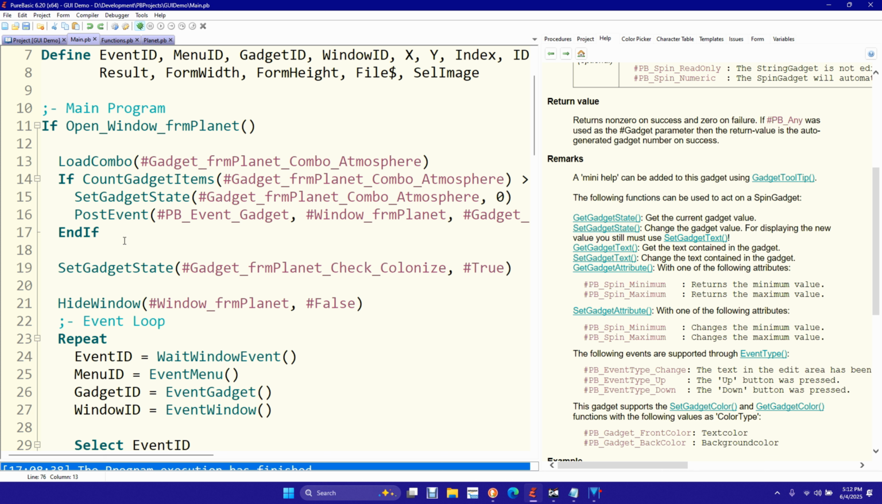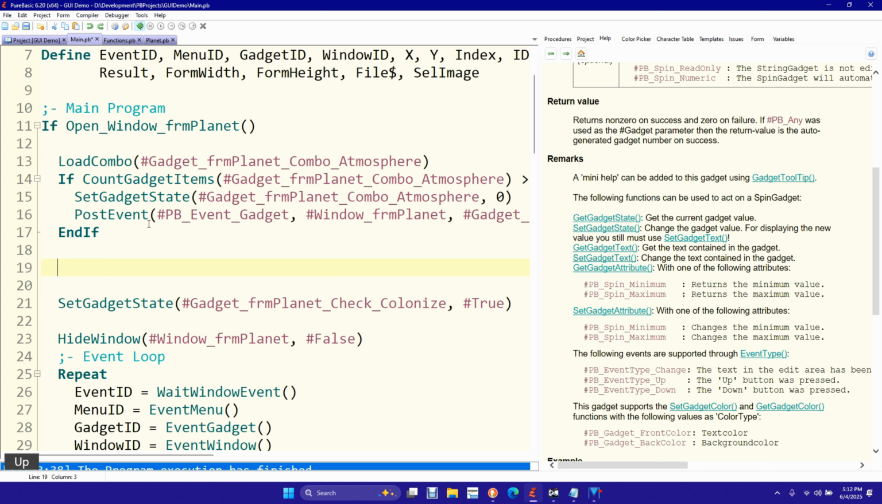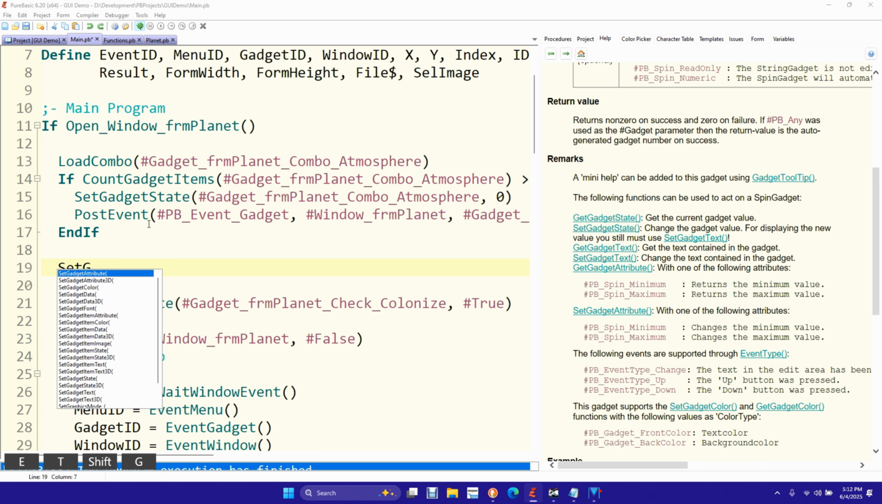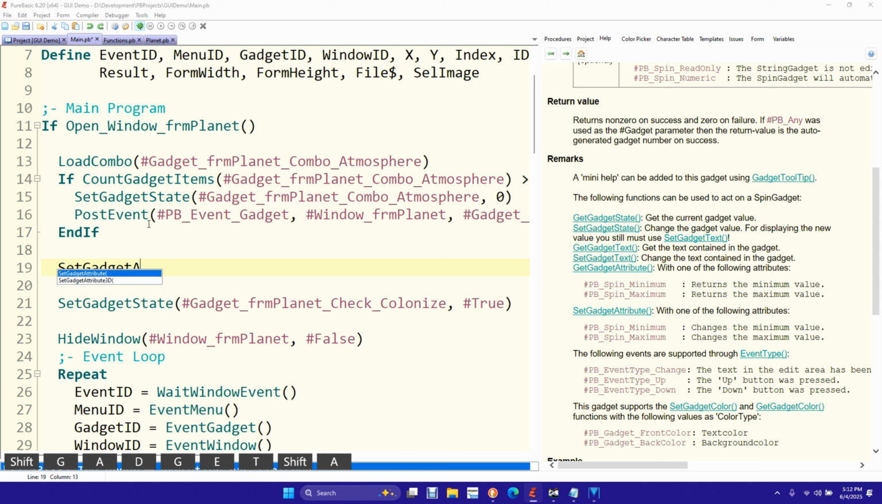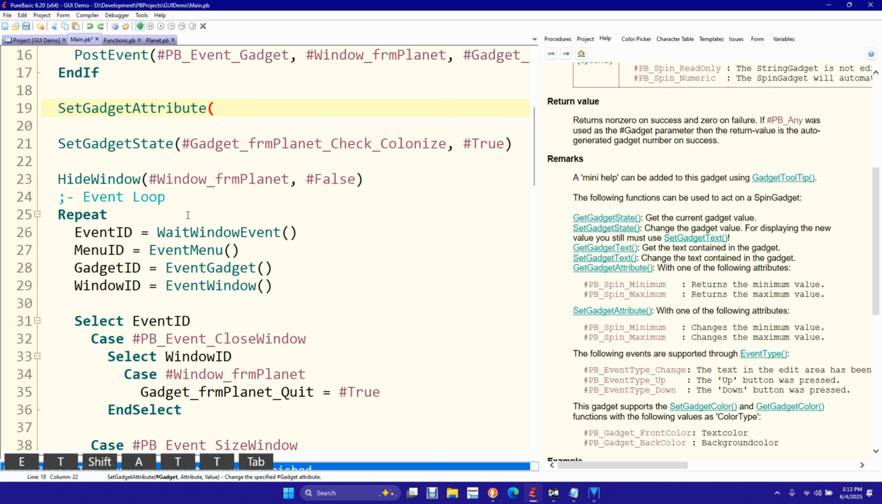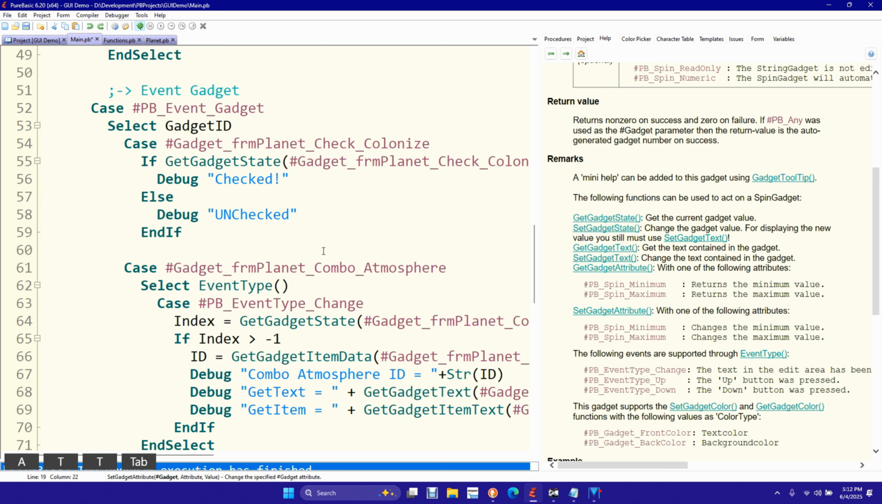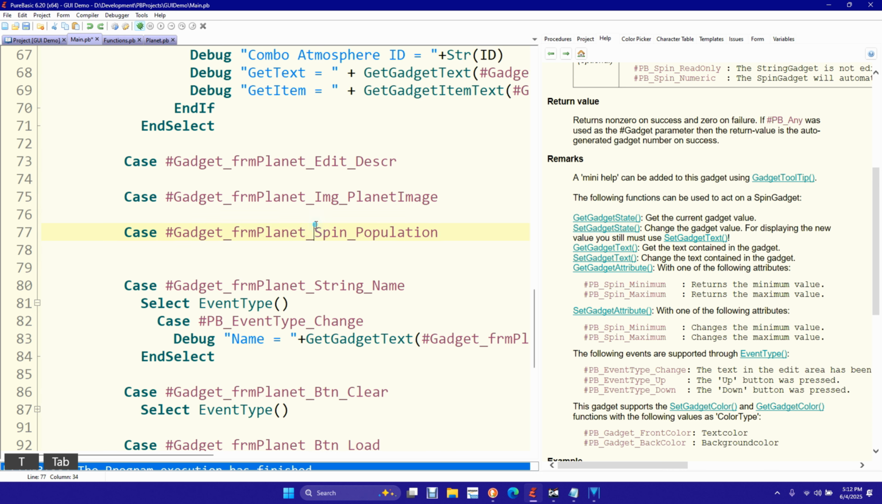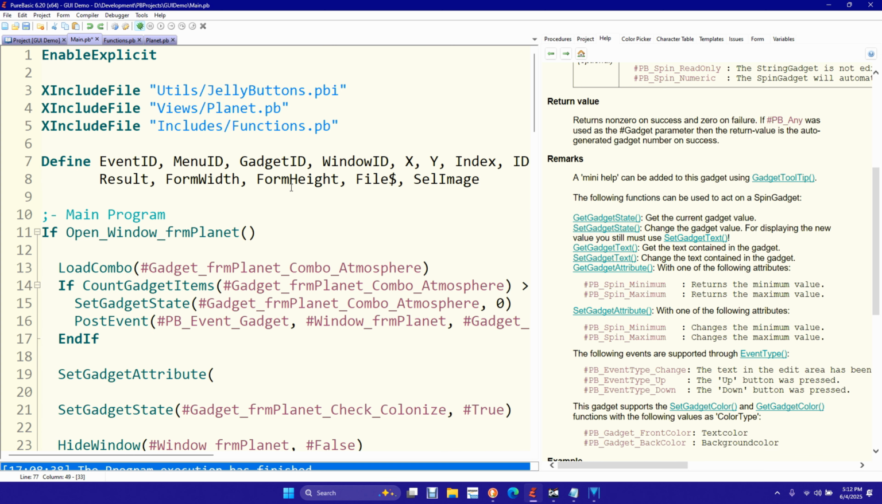And okay, so what gadget attribute? These are kind of formulaic. Everything begins with pound PB underscore, and this is what? A spin. So we can say spin. And so what we want to do is say minimum. Our minimum is going to be 100.